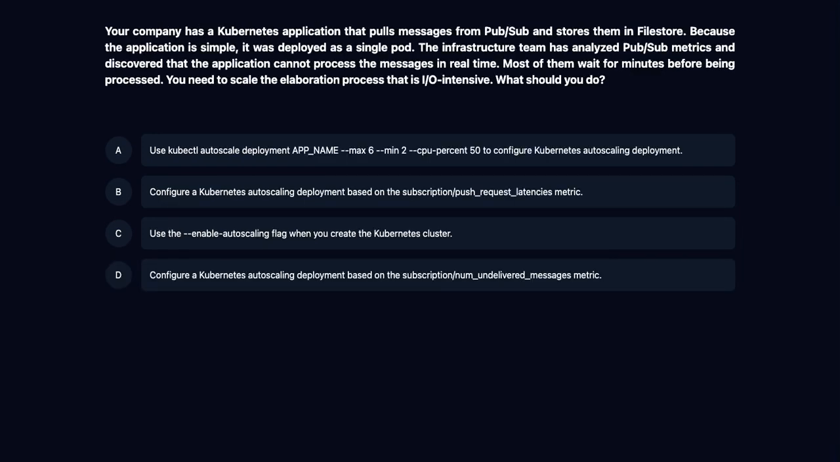Your company has a Kubernetes application that pulls messages from Pub/Sub and stores them in Filestore. Because the application is simple, it was deployed as a single pod. The infrastructure team has analyzed Pub/Sub metrics and discovered that the application cannot process the messages in real time. Most of them wait for minutes before being processed. You need to scale the elaboration process that is I/O intensive. What should you do? Option A.